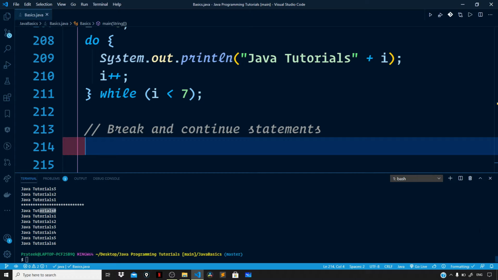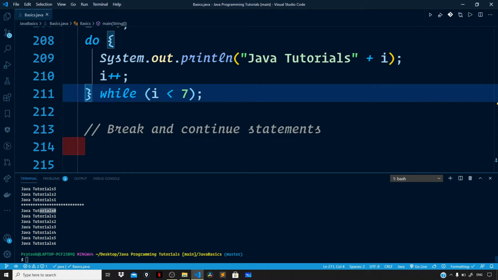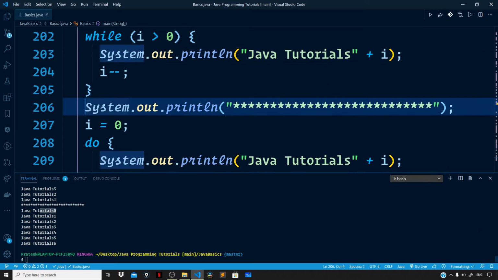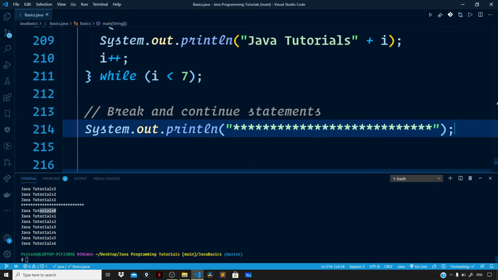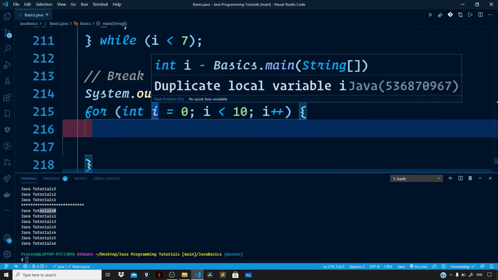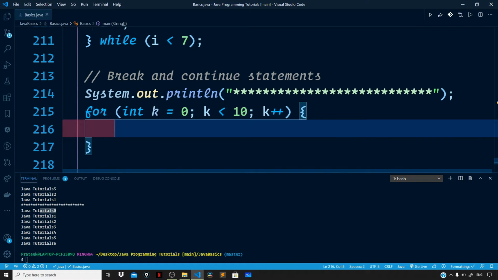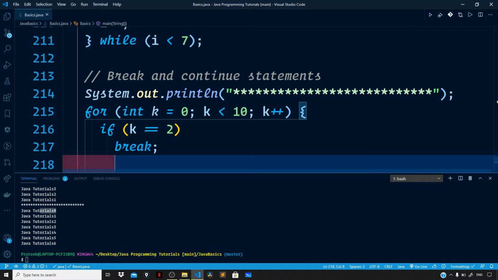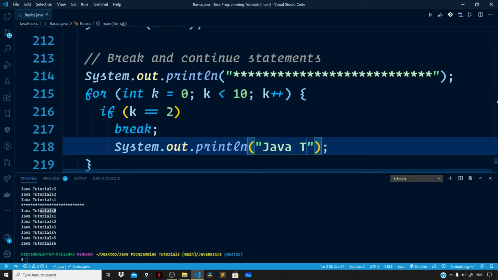So let us quickly create a for loop that runs 10 times. Let me first copy this line to separate our previous code from the current code, and let us write a loop that runs 10 times. So for integer i as 0, i less than 10, i plus plus. Okay, so let me change this name to k. Now suppose that you want to break when k becomes equal to 2. So you can say if k is 2, let us break out of the for loop. And let us also print something within the code block. So System.out.println Java tutorials and print the current value of k.